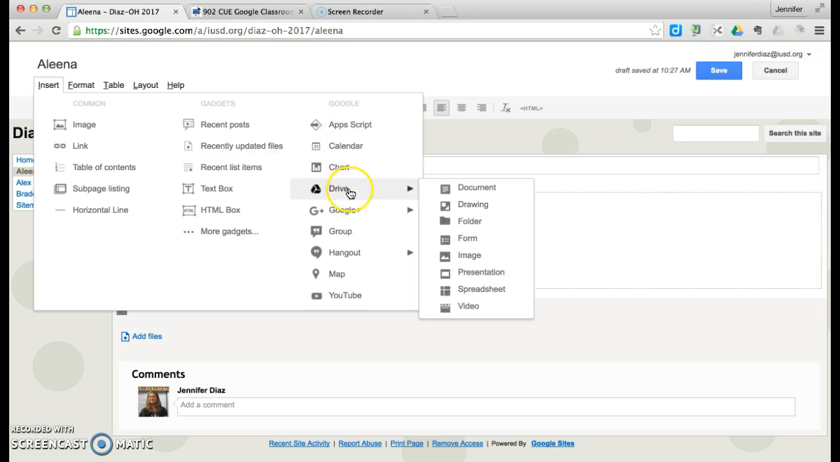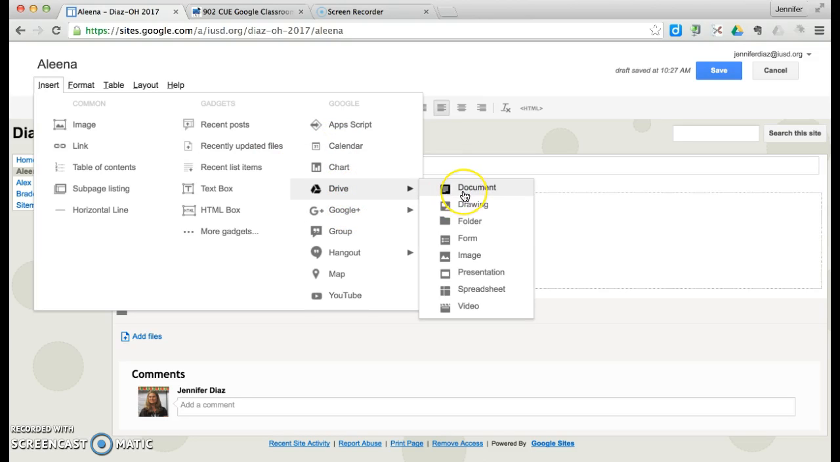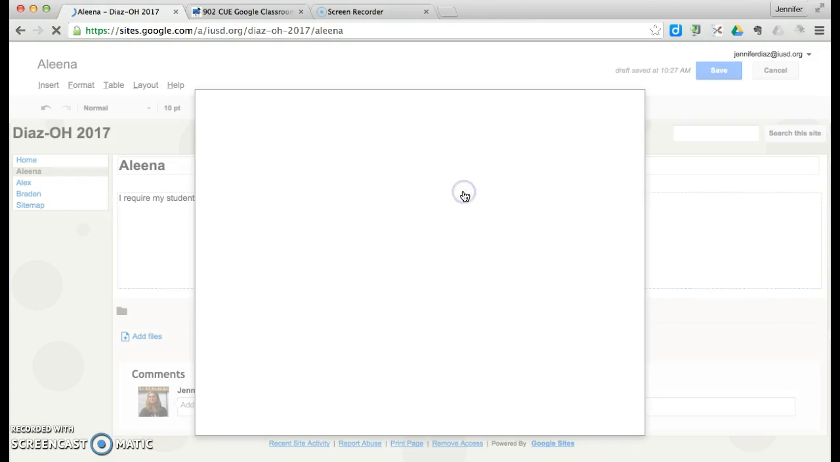Usually for my class, we go all the way over to the Google side and we go to Google Drive, because in here they can actually embed their documents. So for example, my students did a letter to the author at the beginning of the year. They typed the letter in Google Docs, and then they can actually embed it in here. And I'll show you what that looks like.